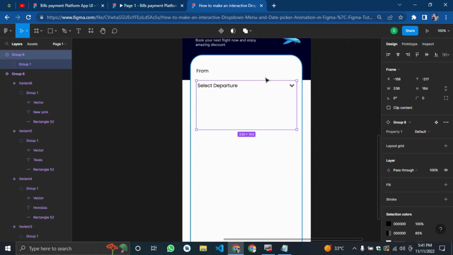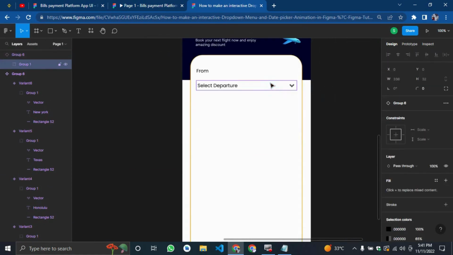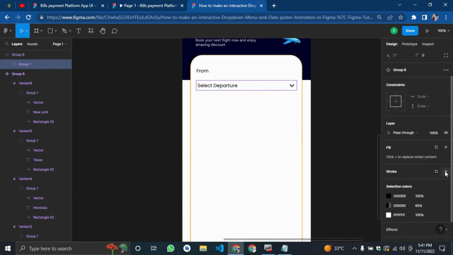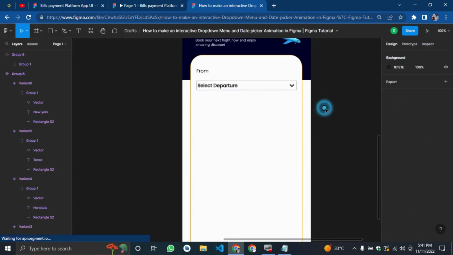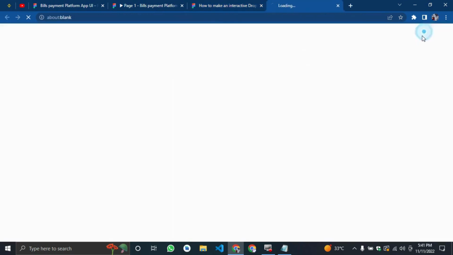So there's something I need to do. I need to create a stroke for this. The color of the stroke, I'll just make it light, make it 30%. So I'll have something like this so you can see it very well. You understand? So now if we run this, you see how it's going to work. So let me run this particular design I've just done.